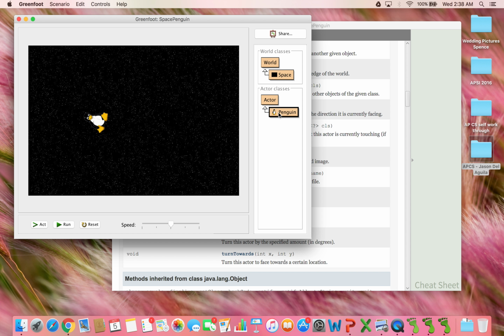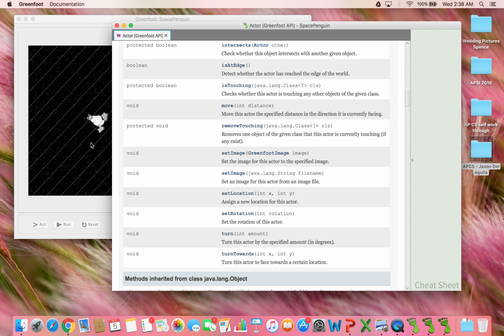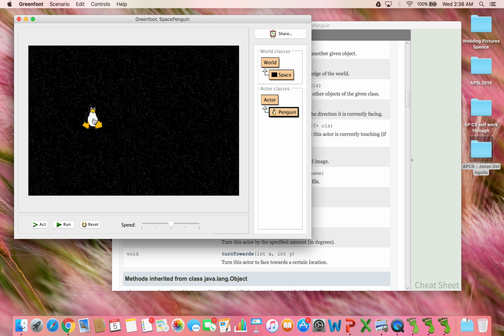What if I want it to make like a circle? That's just moving 1 pixel. That's why it doesn't do that much. Let's move 30 pixels. See what that looks like. Oh, it ran into the edge and it moved. Did you see that? That's great. It's going really fast. I can slow it down here. That's really slow.